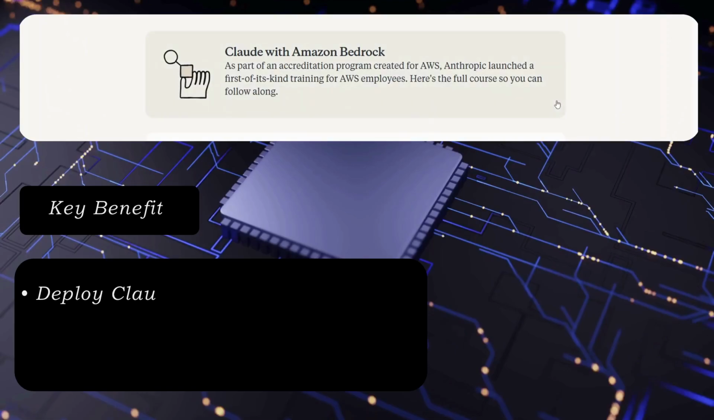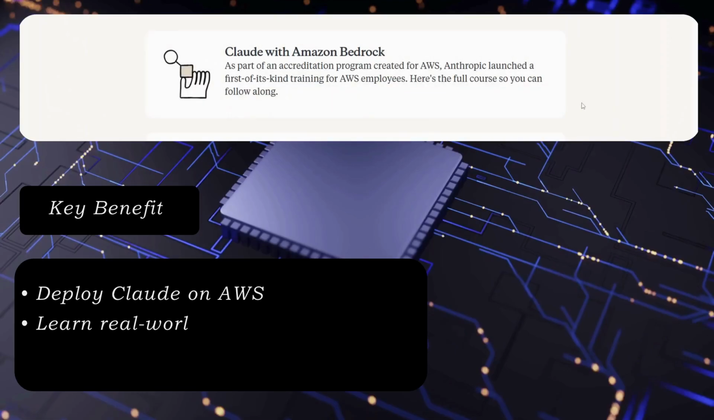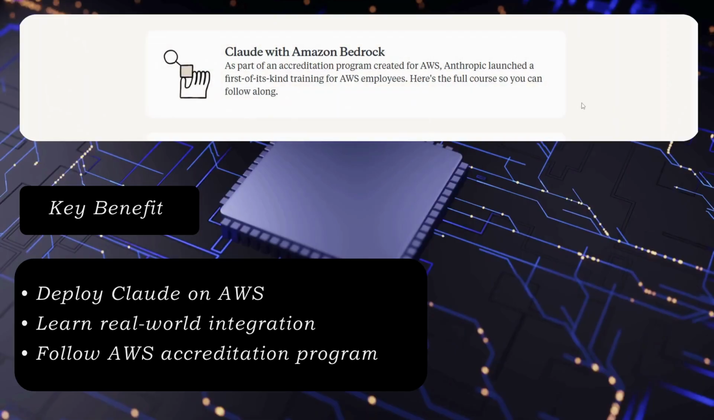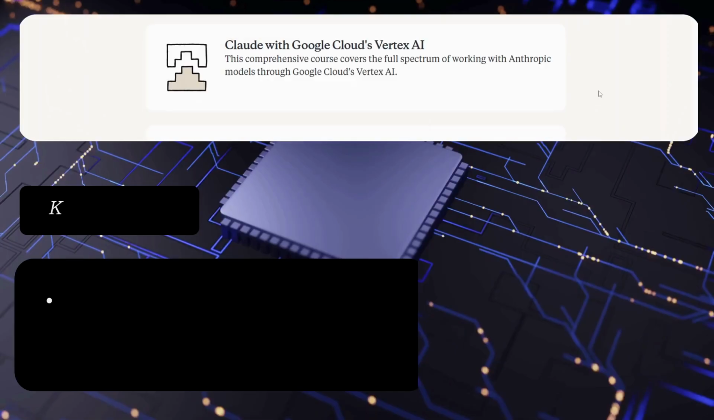Learn to use Claude on AWS through a specialized training program. Even if you're not an AWS employee, you can follow along and learn deployment practices for real-world AI applications.